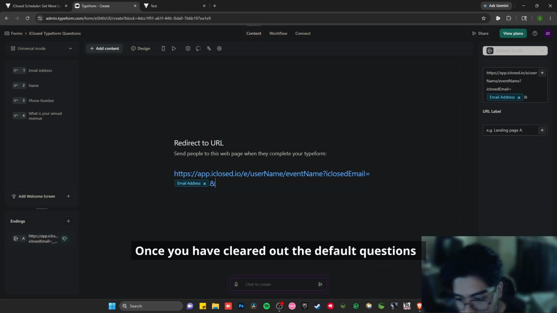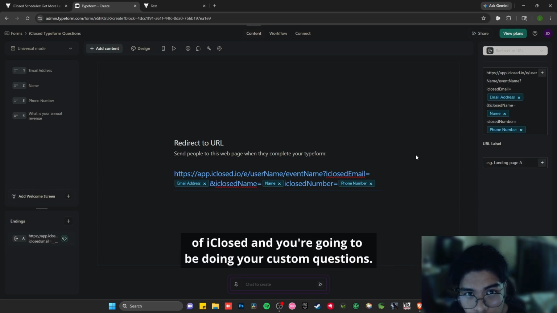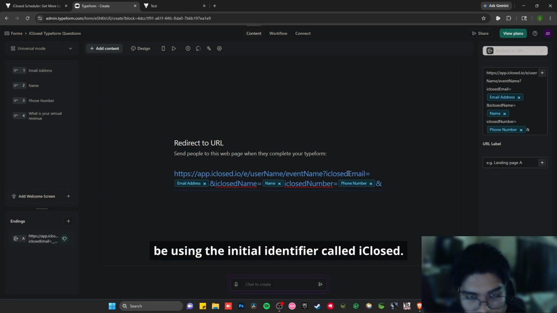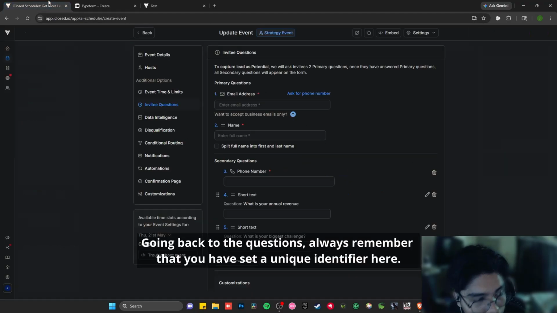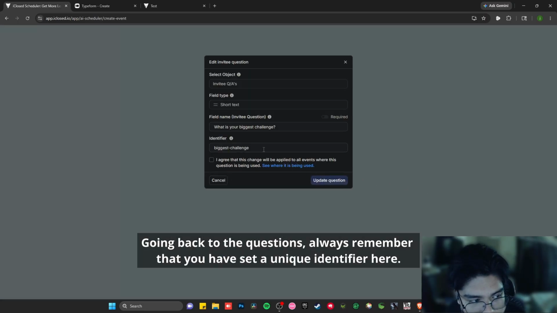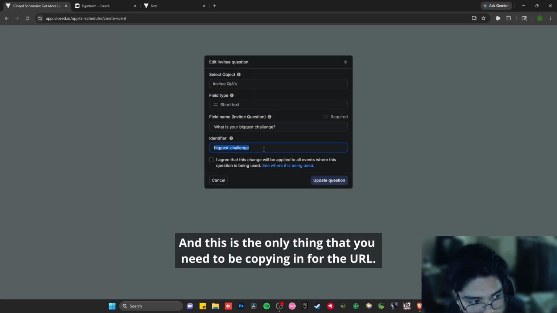Once you have cleared out the default questions of iClosed, and you're going to be doing your custom questions now, one of the biggest issues is thinking that you'll still be using the initial identifier called iClosed. That is not the case. Going back to the questions, always remember that you have set a unique identifier here, and this is the only thing that you need to be copying in for the URL.